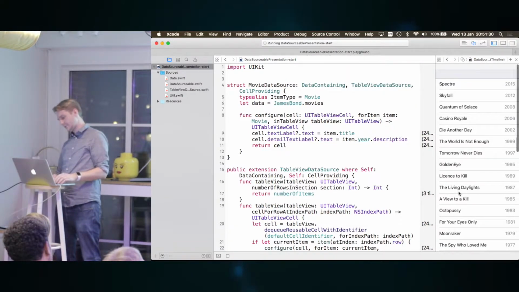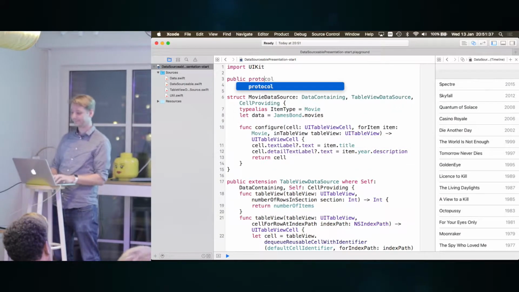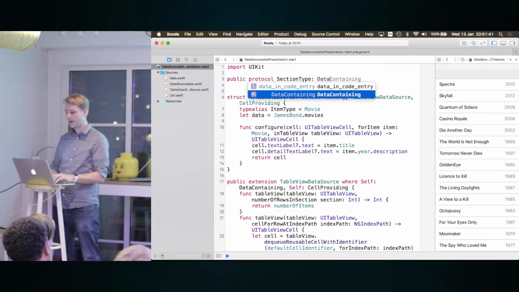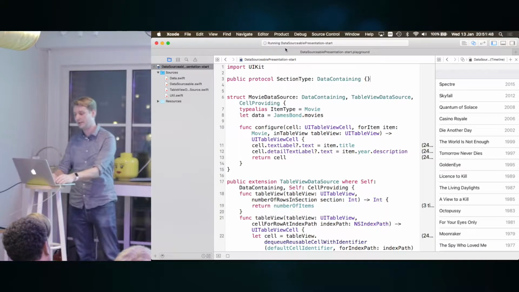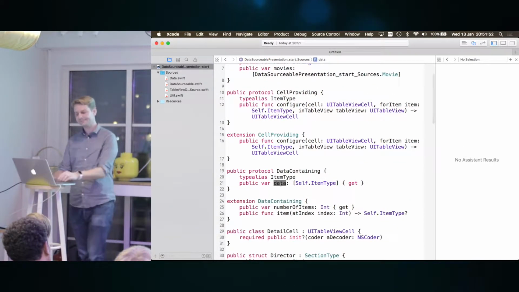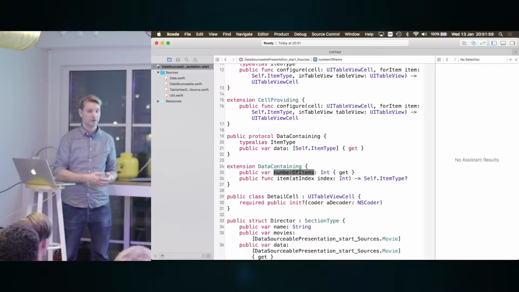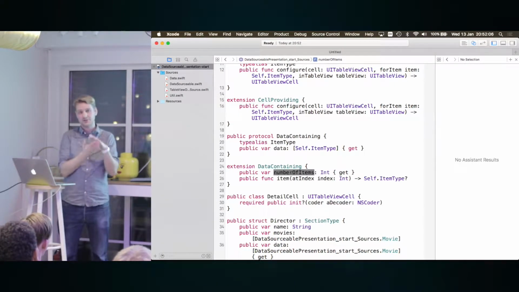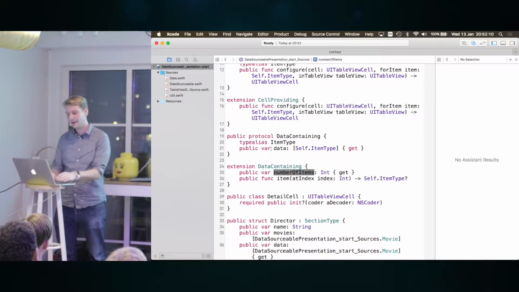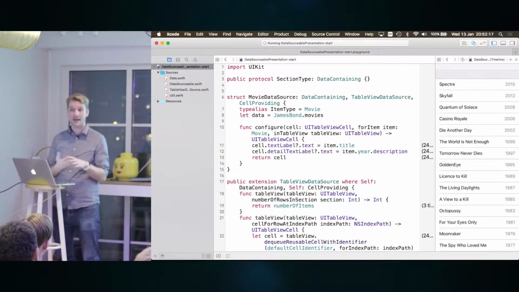Well, this is a nice list, but wouldn't it be nicer if we had some sections in it? So let's create a protocol that is called section type. And for now, this section type is just data containing. Because if you think of it, data containing was a list of data, an array of data, and we could ask for a number of items and the index of an item of data containing. And that basically is what a section of a table view is, because it also is just a list of items that are indexed by row. So for now, I'm going to say my section type is just something that has a number of items, and I can get the item at a specific index.